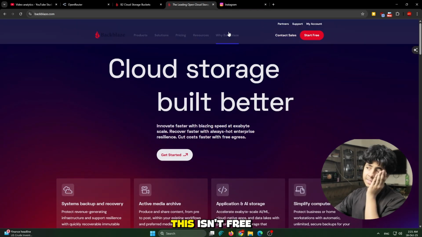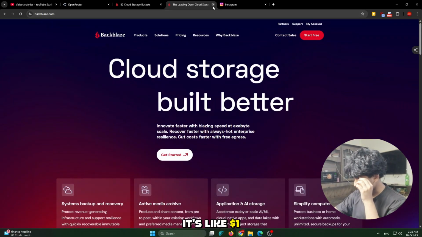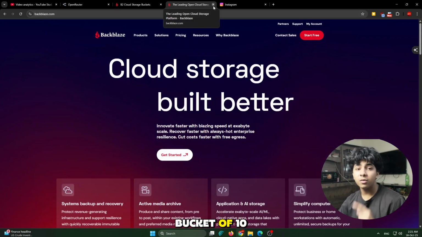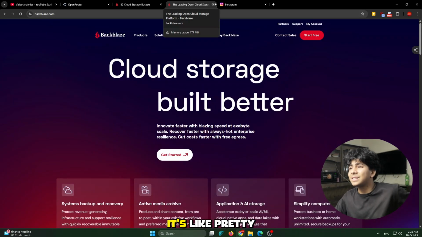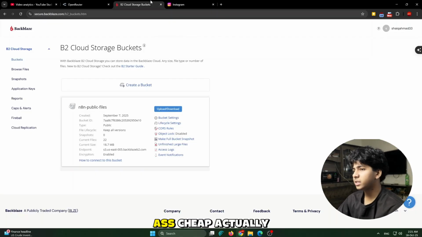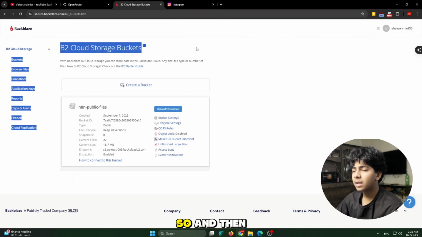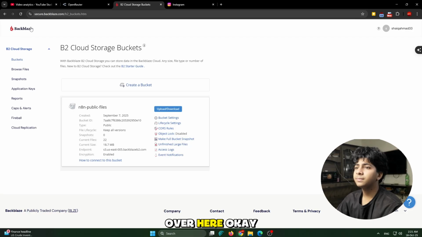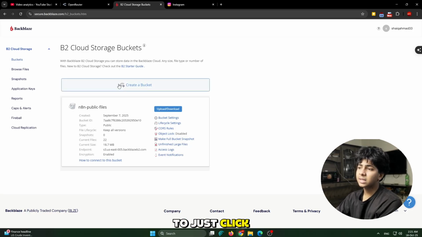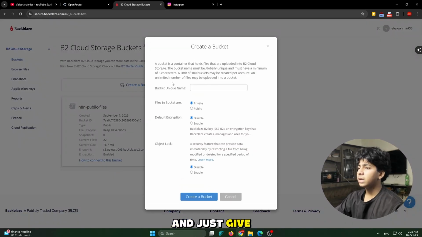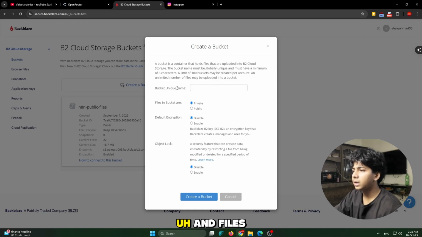But actually this isn't free, it's like $1 for a bucket of 10 GB. So yes, it's pretty cheap, pretty dead cheap actually, I would say. And then you will land over here. Then you just click create a bucket and give it a unique name, and the files in the bucket will be public.